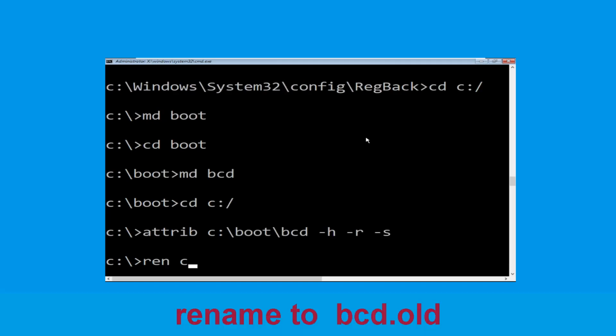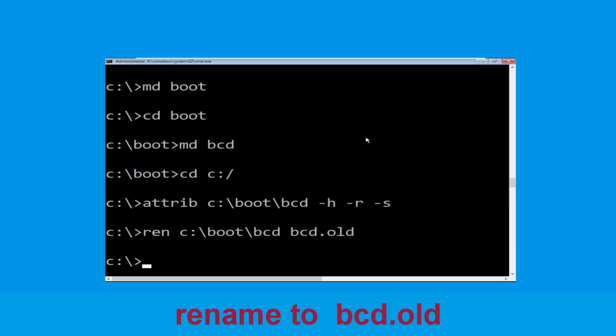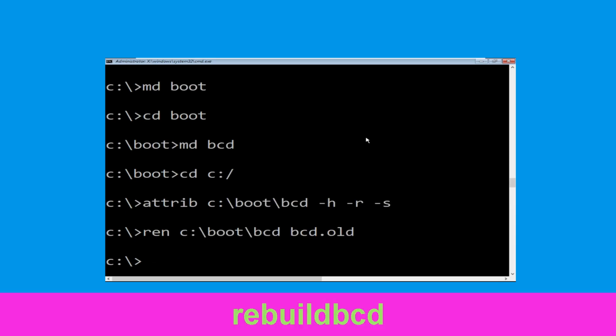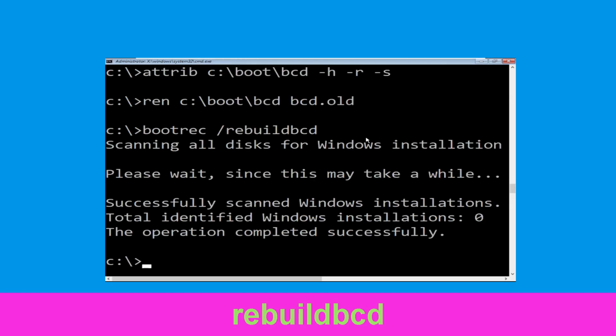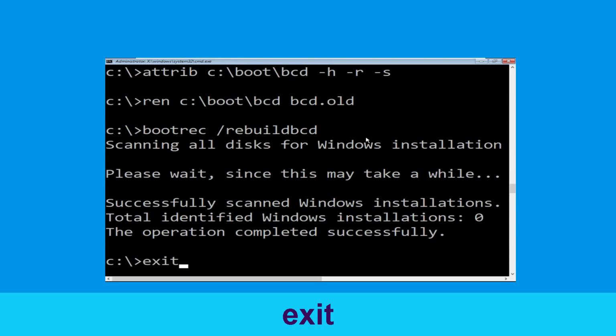Now execute this command. Type ren space C:\boot\bcd space bcd.old. Then simply hit enter to execute this command. And once done, let's move to the next command. Type bootrec space /rebuildbcd and hit enter. Type exit and simply hit enter.